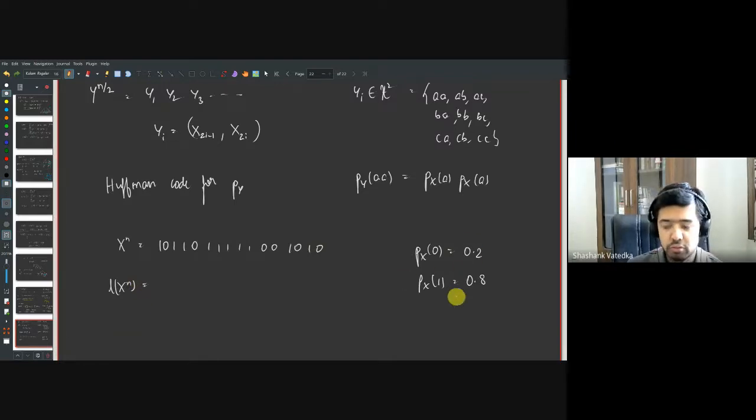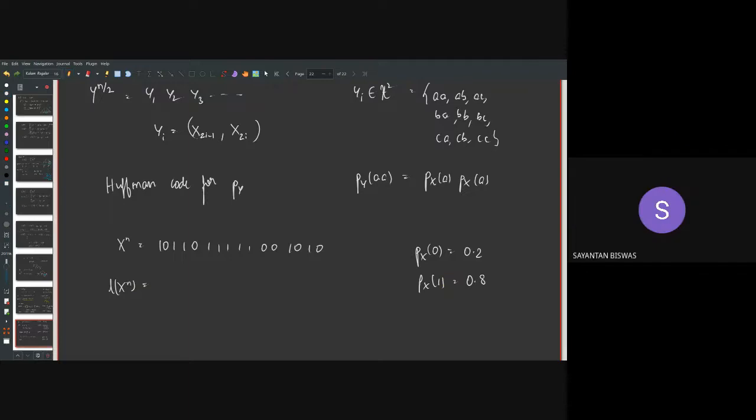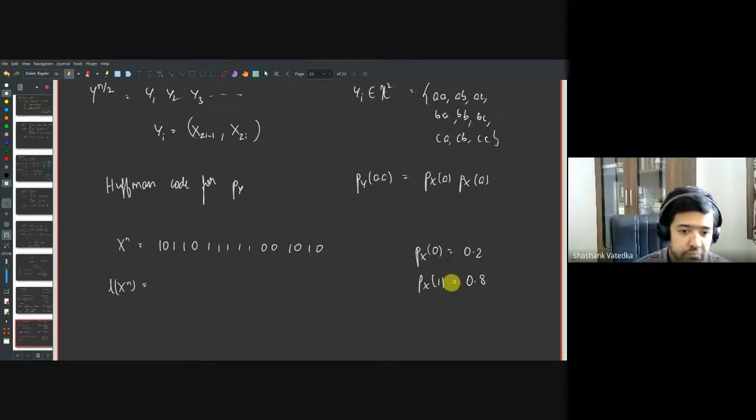What would be the Huffman code for this? Yeah, sorry. 0, 1. Exactly. So the Huffman code is basically the same thing. The compressed length, if I use the Huffman code for px, would still be equal to n. Basically, I'm not obtaining any compression.